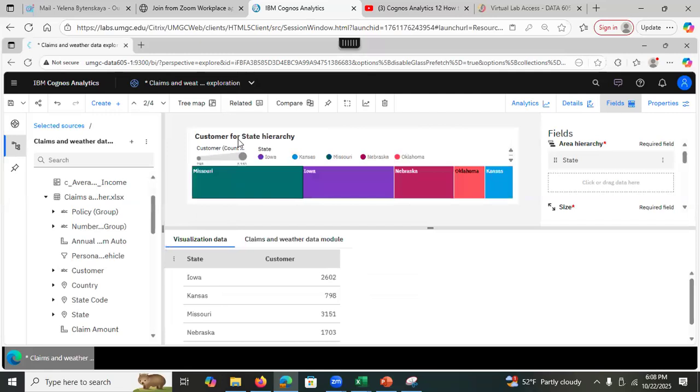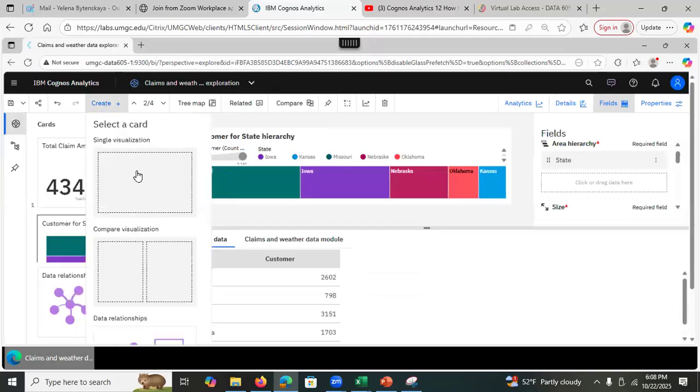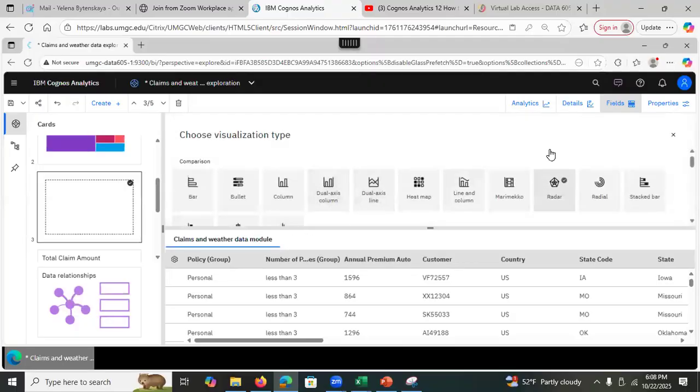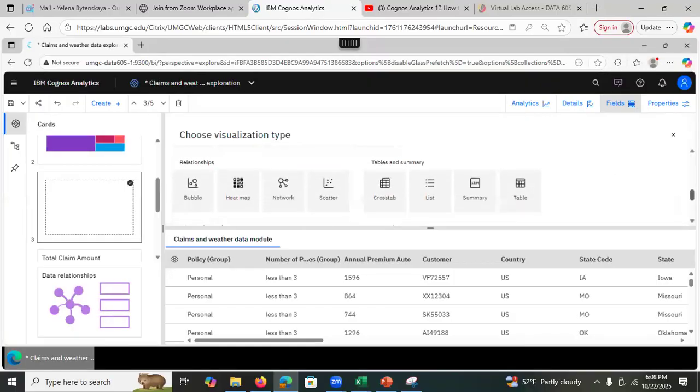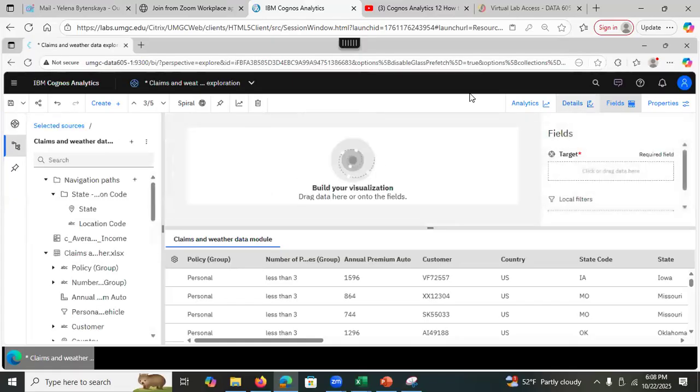There is a very important topic here, and it's called the driver analysis. So it's very important. So we're going to go to explorations. Well, I'm going to create a new card here, and I'm going to choose, oh, here it is, advanced analytics, right? So I'm gonna look at the spiral first, spiral, right?